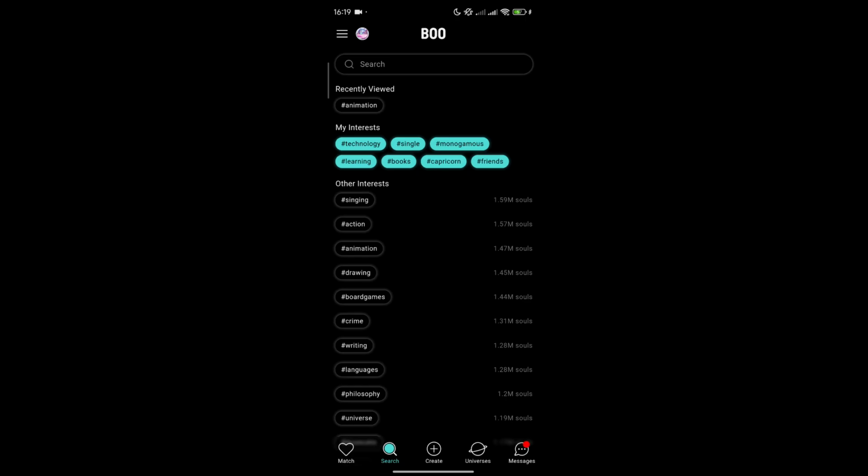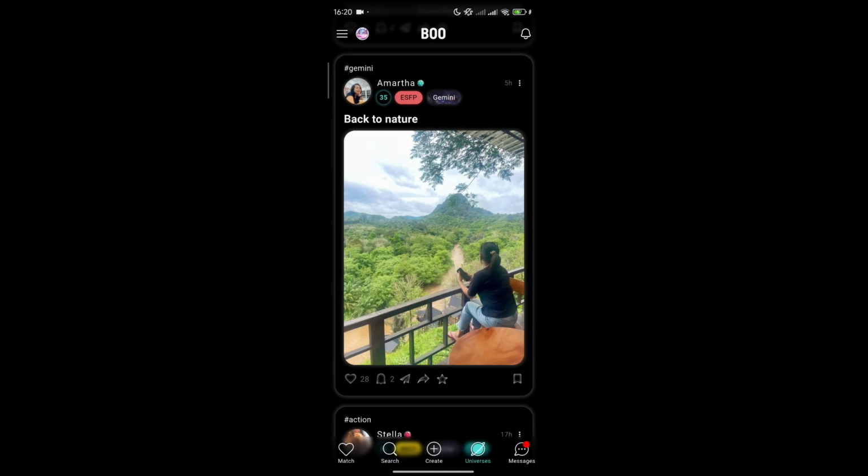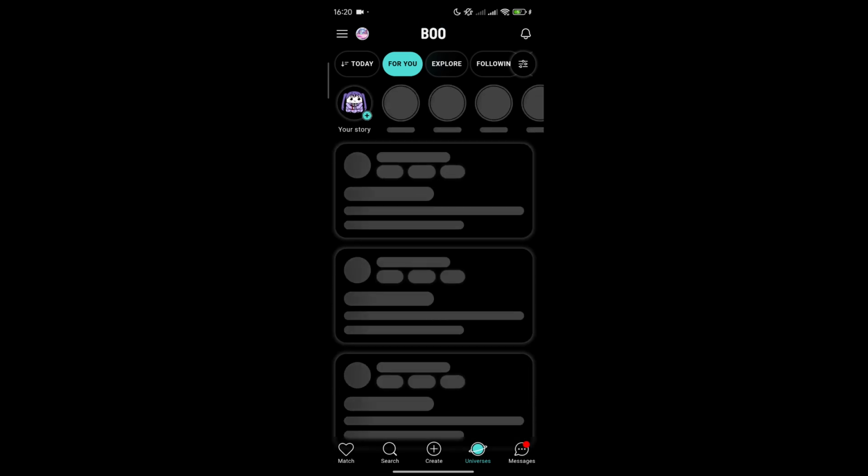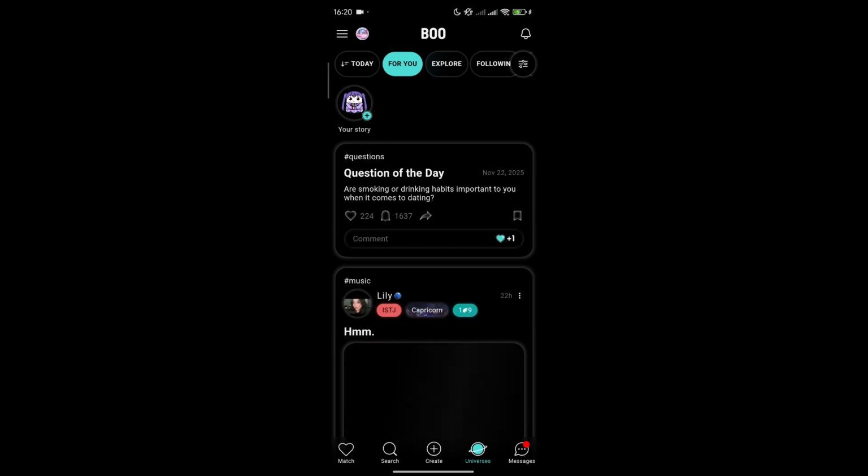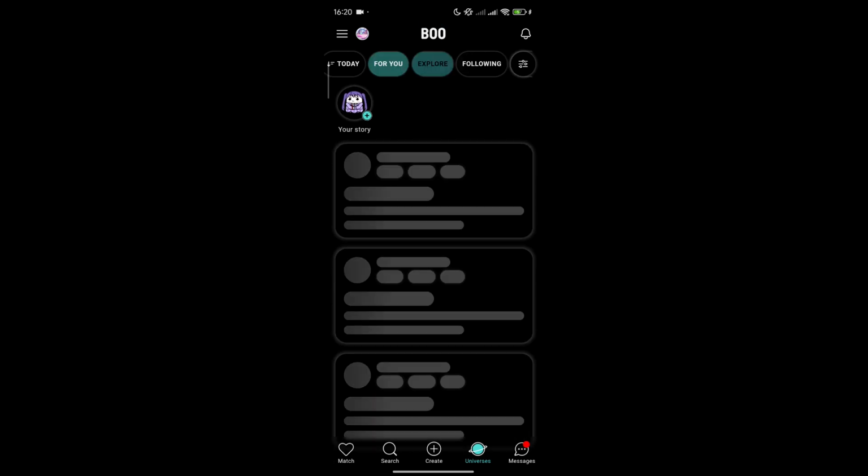Now, first things first, simply open up your Boo application, and once you've done that, you should be provided with this interface right here. So on the bottom, you should be seeing various navigation bars. So once you're selected, see in this navigation bar right below or beside create, you should be seeing something known as universes. So again, this will be selected. And now once you have selected universe, here you should be seeing various posts and stuff that you see from people. So again, this will be seen.